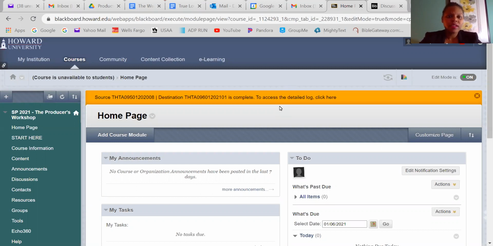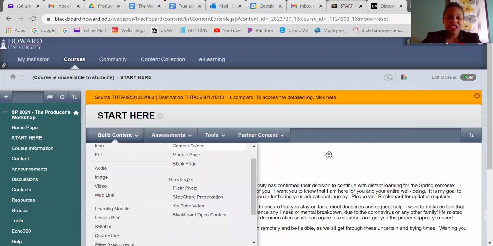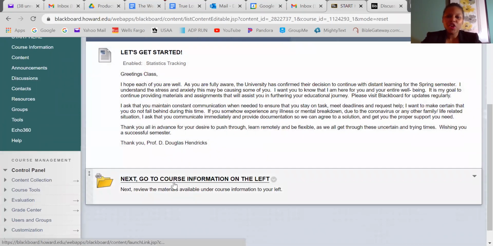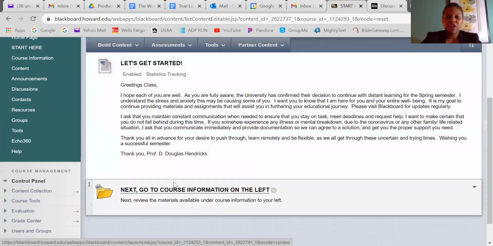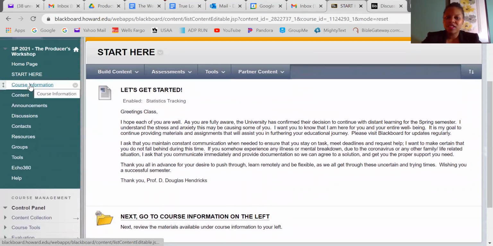Now, of course, my view may be a little different than your view, and colors and setup may be different, but primarily Blackboard is set up the same. So we're here on the home page, and when you enter Blackboard, after logging in and using your password, you will go to the left column tabs here, and you will start here as it says. There's a nice let's get started welcome message for you here, and as the instructions state, you will then go to the course information on the left. You can click this folder here, or you can actually go back to the tab and hit course information.